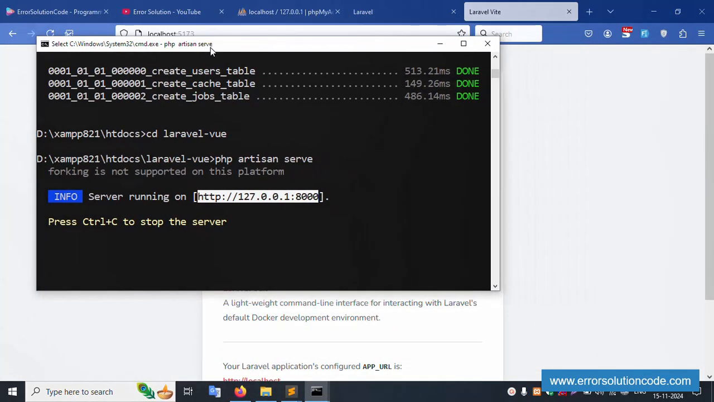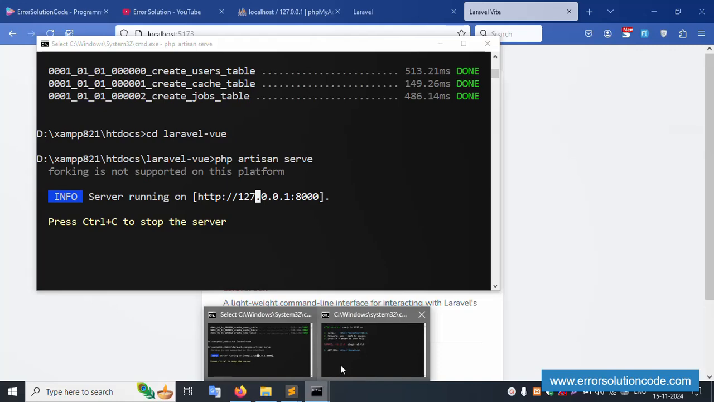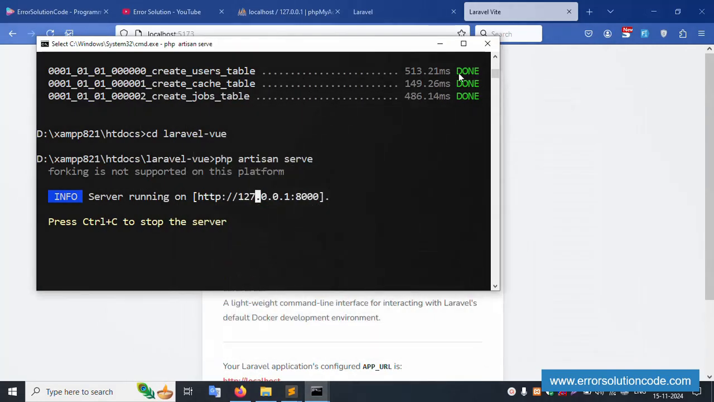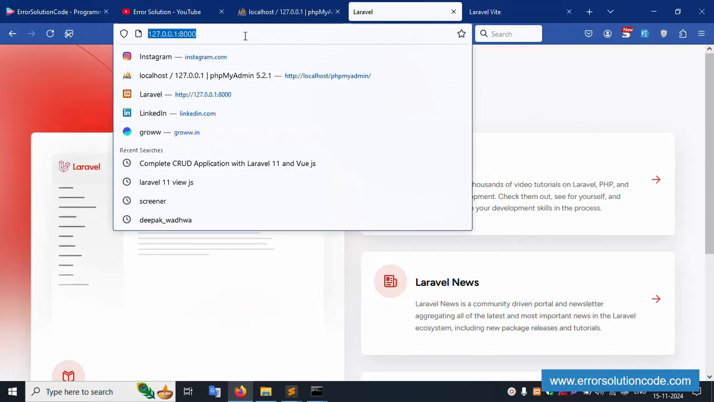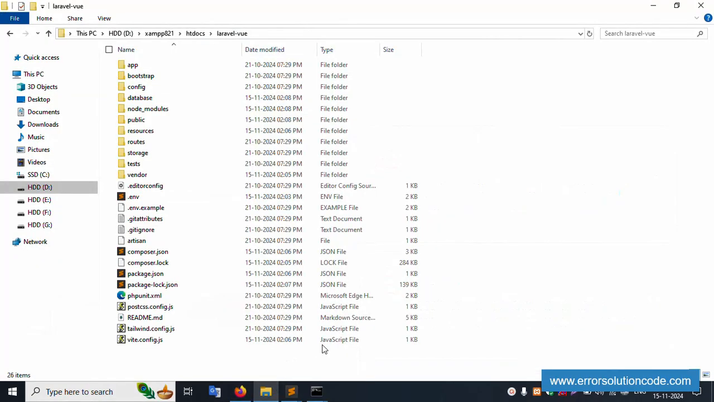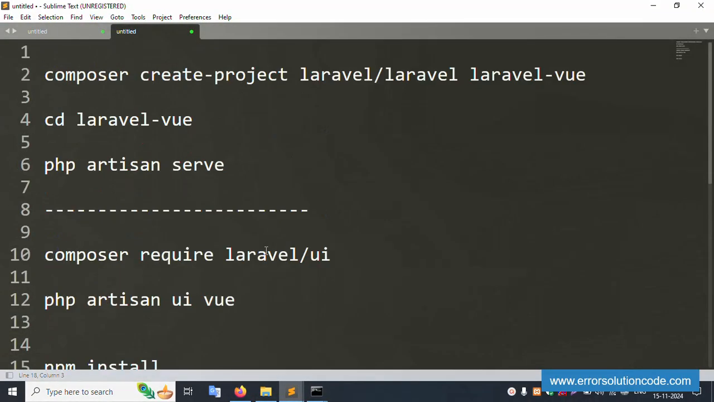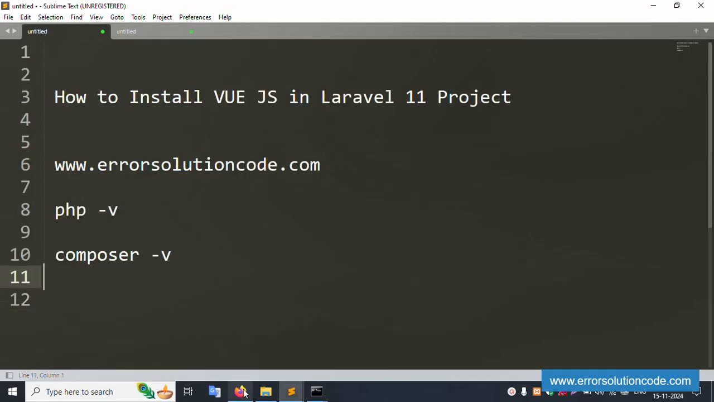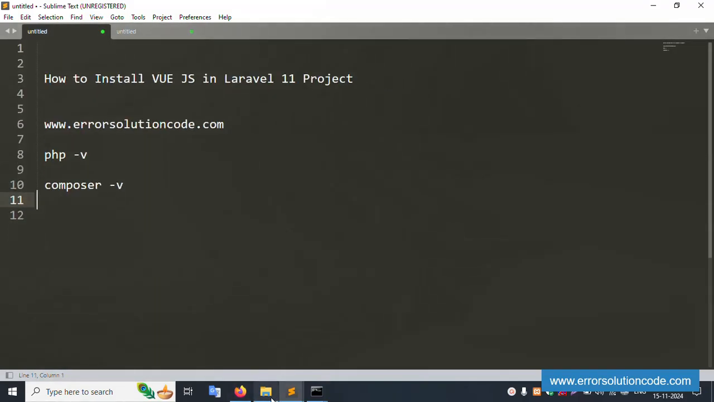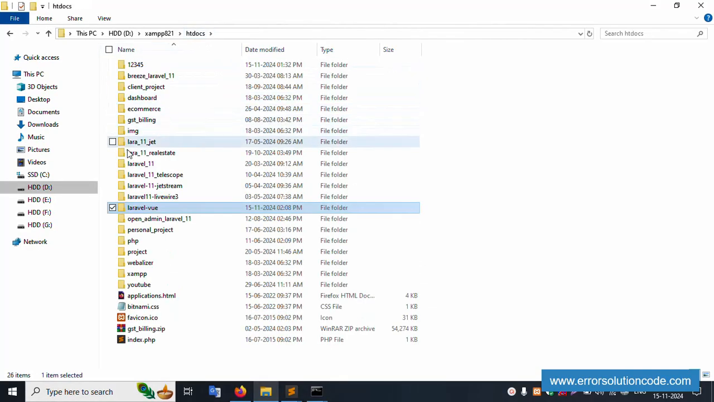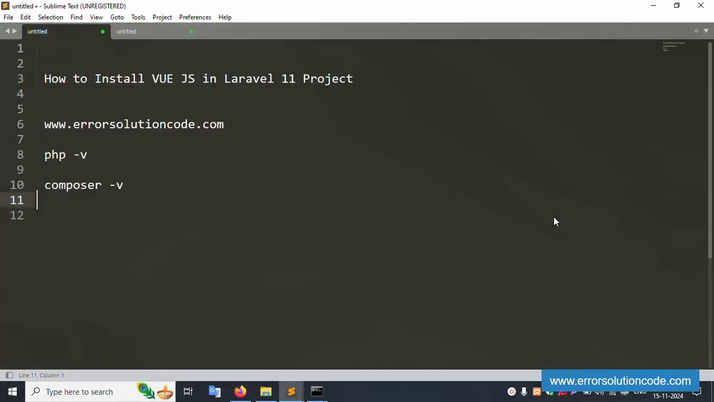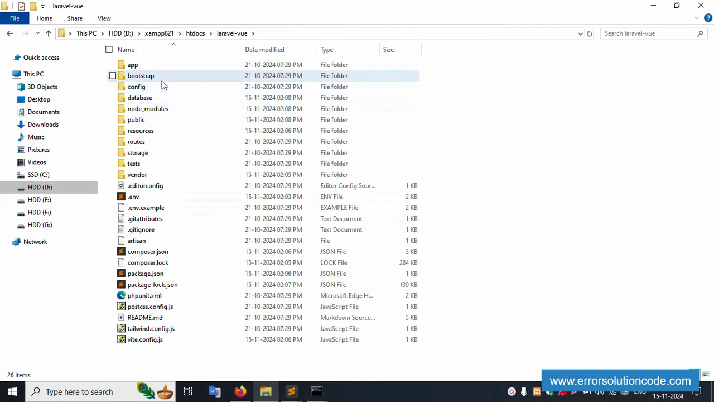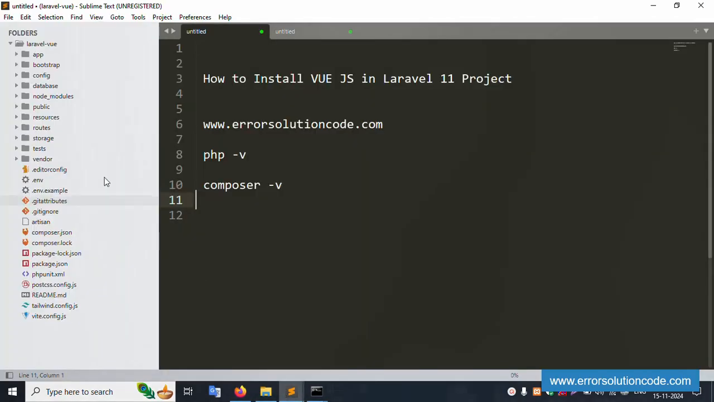This one is the PHP artisan server, and the second one is Vue.js. Minimize both. Let's run. The project is open in my Sublime Text editor. Please write down all these commands step by step. The font is small. The project directory is open in my Sublime Text editor.